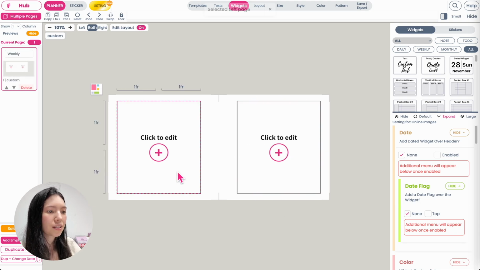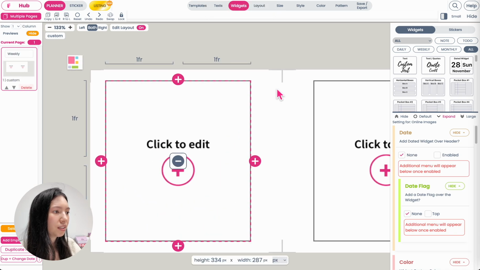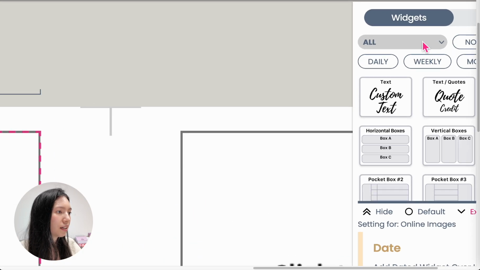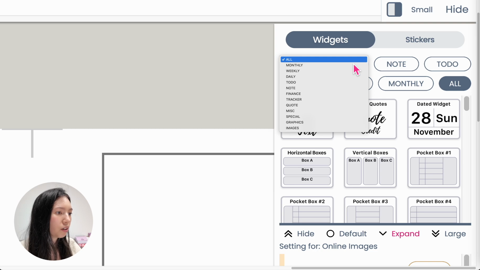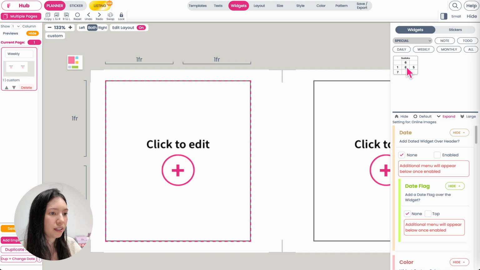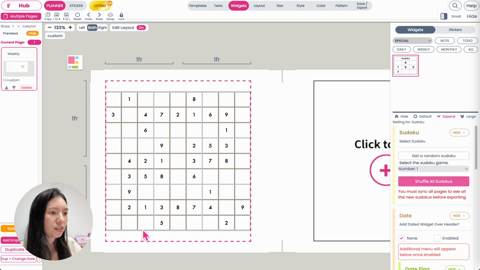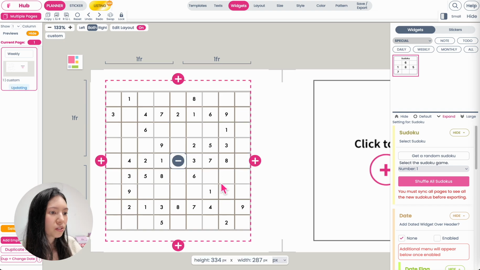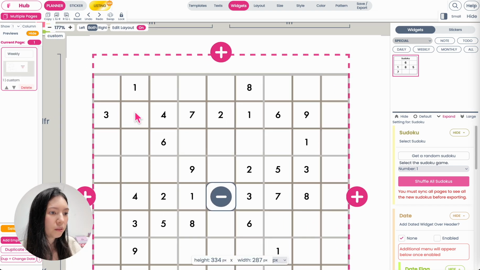Okay. So let's click on the left side widget, and now on the right side up here, we can go here to, I believe it was special. Yeah, here under special, you'll find a new widget called Sudoku. So when you now click on it, it will add you a new Sudoku, and the numbers are very random. So now next, we can move on to customizing the colors.